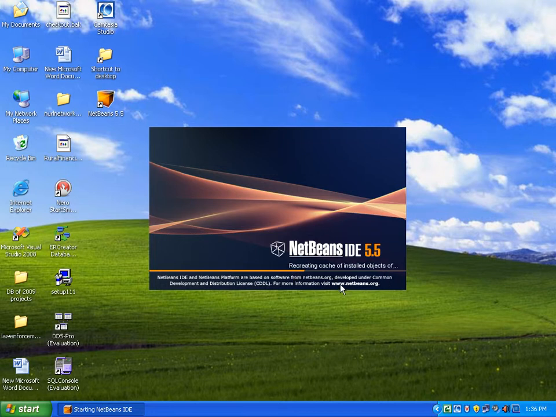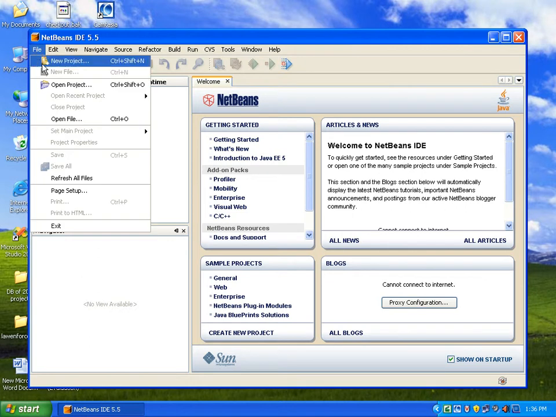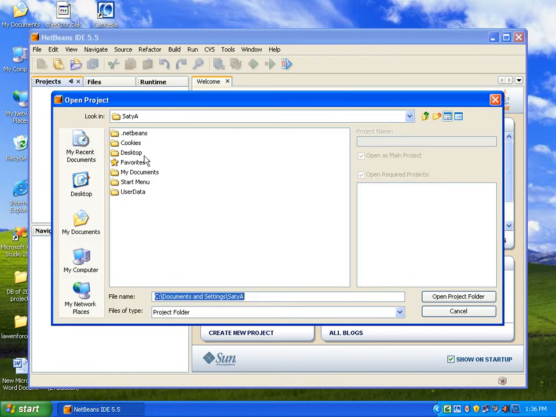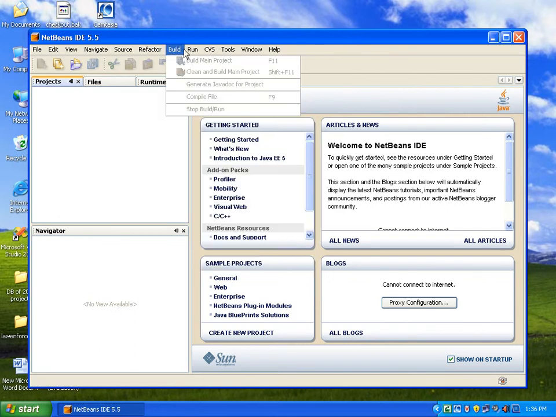See, this is a website, www.netbeans.org, where we can download this software. See here, if any project was already copied into our computer, simply we can go for file, open project, choose the project name wherever it is, and you can click open project folder, and by clicking F6 we can execute easily.